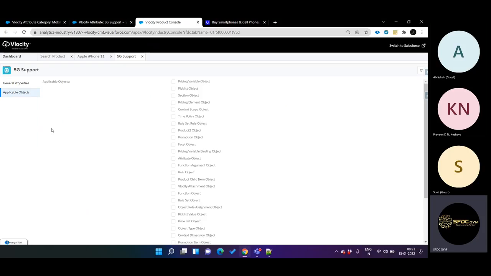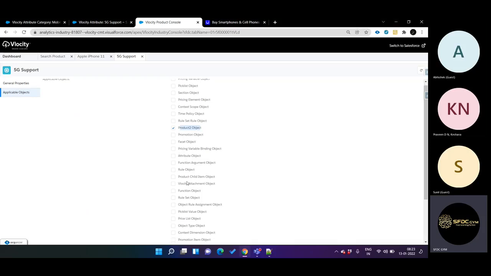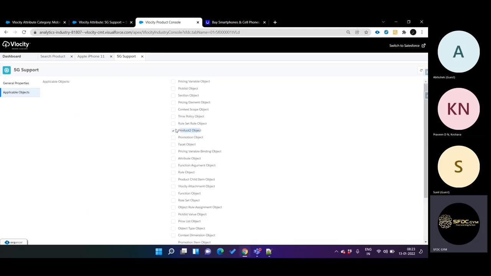Now if you go there, you will see again, you can see what is the scope of this particular filter. You can add multiple objects also here, right? We have selected product 2 only. Okay, any questions on it?